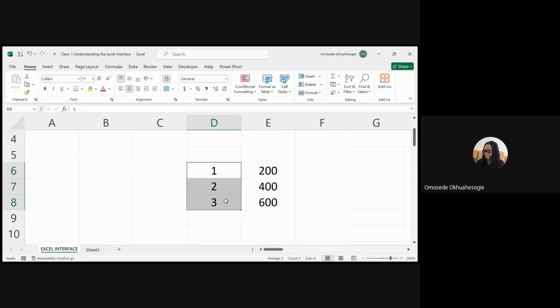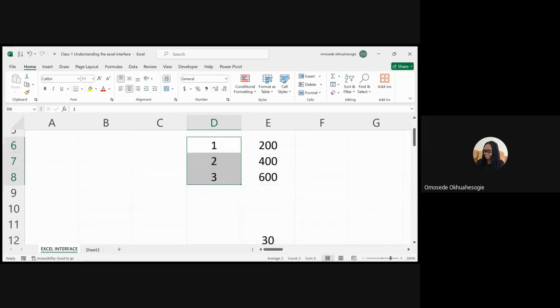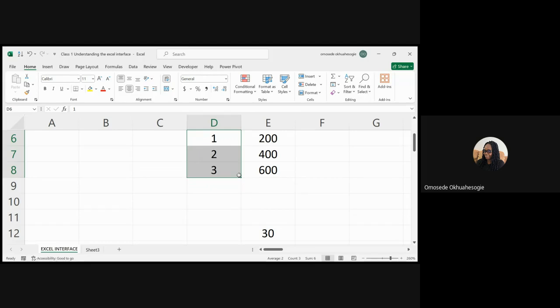But because I want to use the pattern that is here, I will just come to the edge. You see, immediately I came to the edge, I'm not doing anything, the color changed from white to black. So I can simply just drag it like this. You can see it populated 4 by itself. I can just drag it, it'll just be going 5.